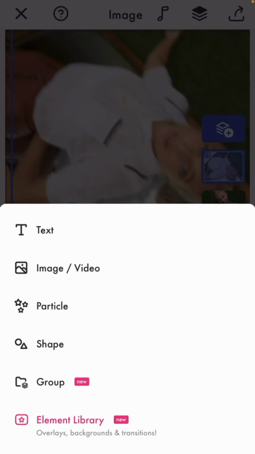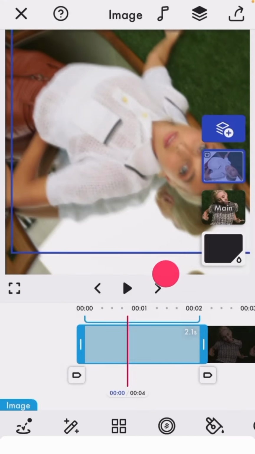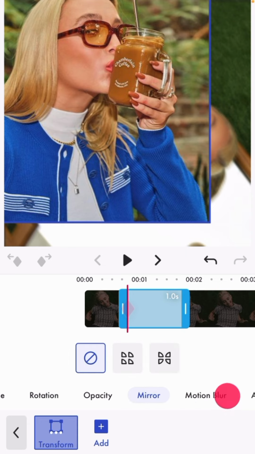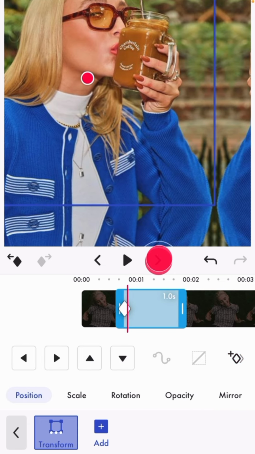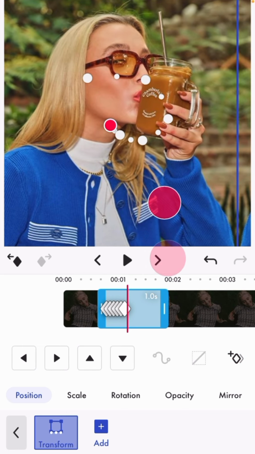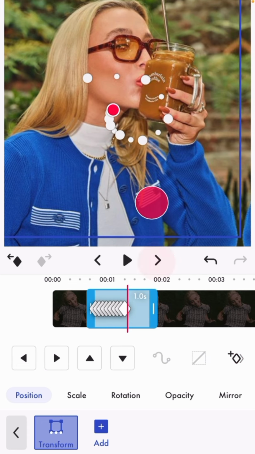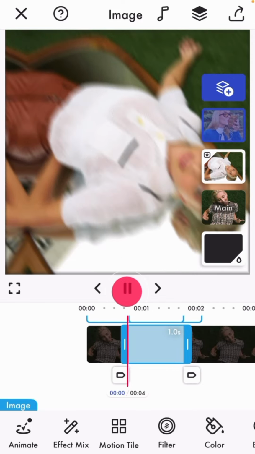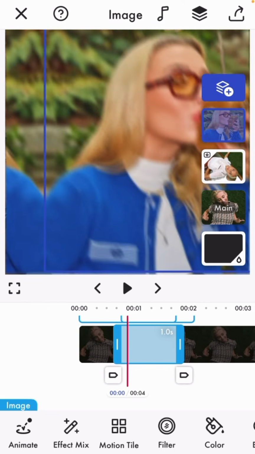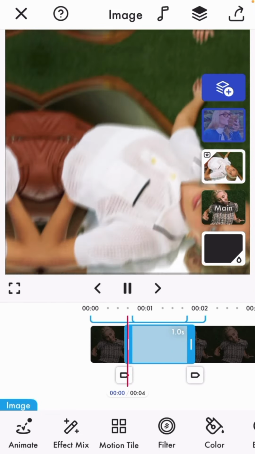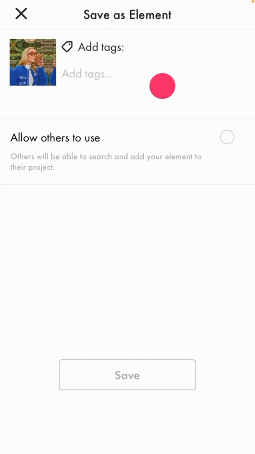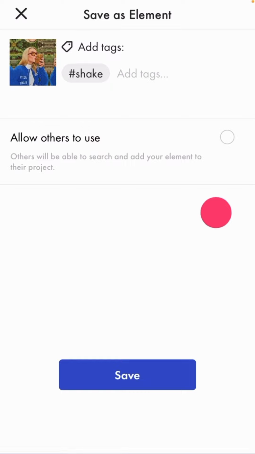Okay, so we're going to do the second half of the shake, which is going to be with this image. We're just going to start off over here. Just like that. I think I made it go the wrong way. Did I? I think it still looks good regardless. Okay, so now we have two shakes. So we're just going to click save as element, and we're going to make the tag shake again. And I'm just going to save it now.